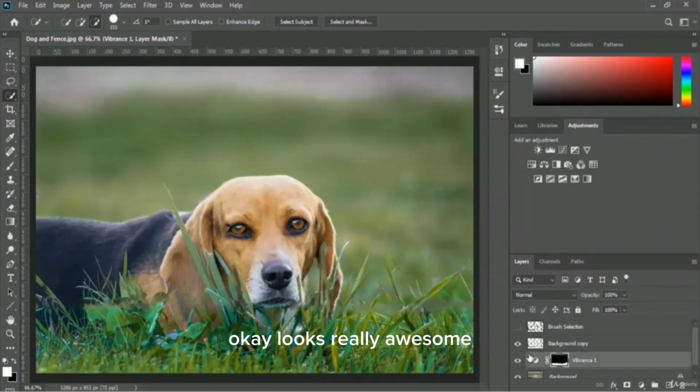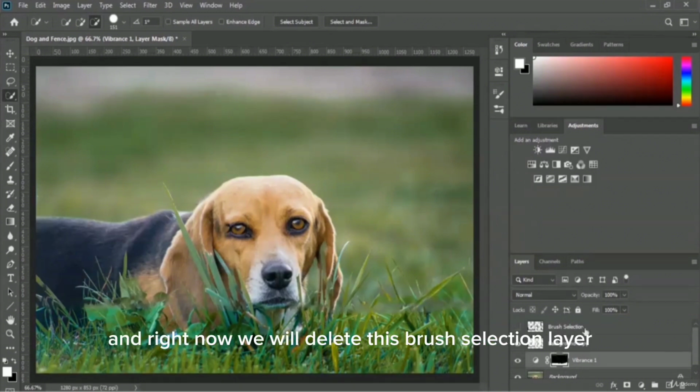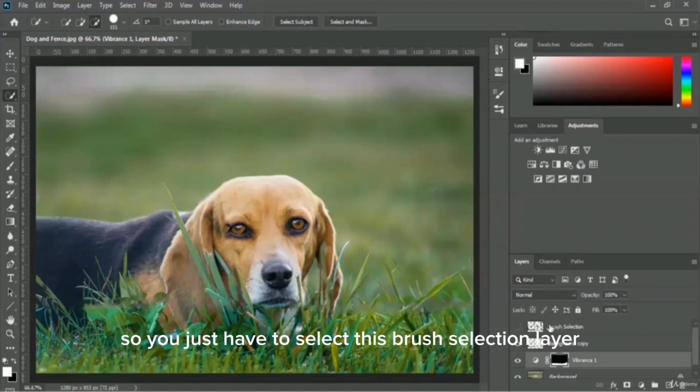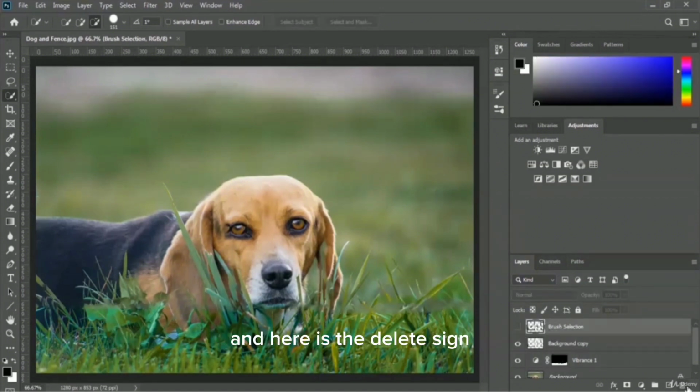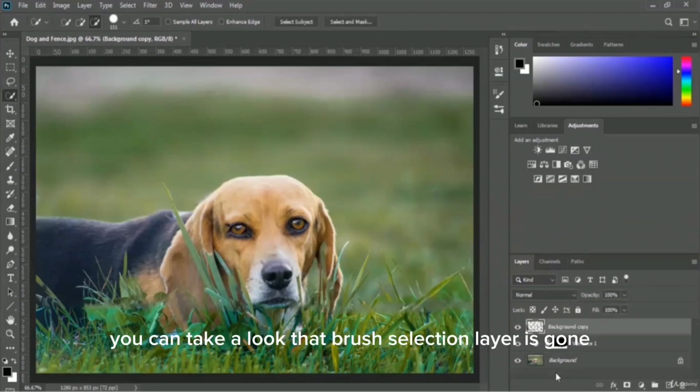Okay, looks really awesome. And right now we will delete this brush selection layer. So you just have to select this brush selection layer, and here is the delete sign. You just have to click this delete sign. You can take a look. That brush selection layer is gone.